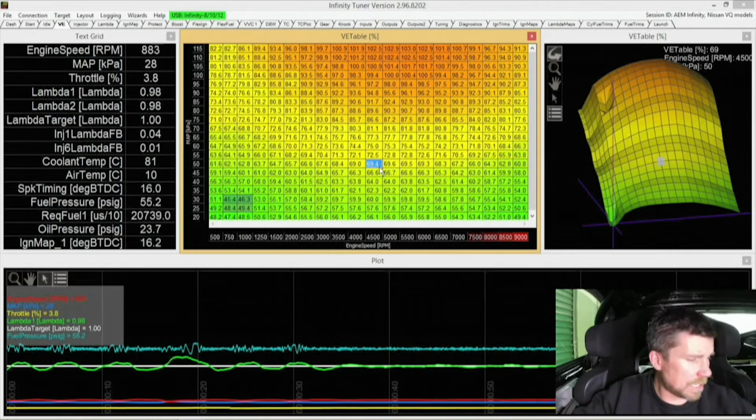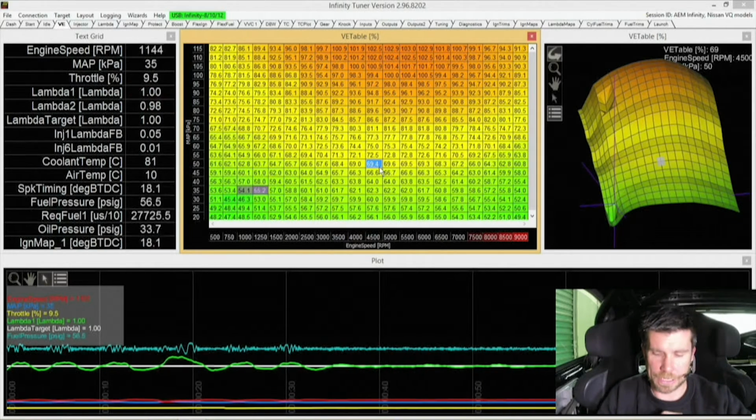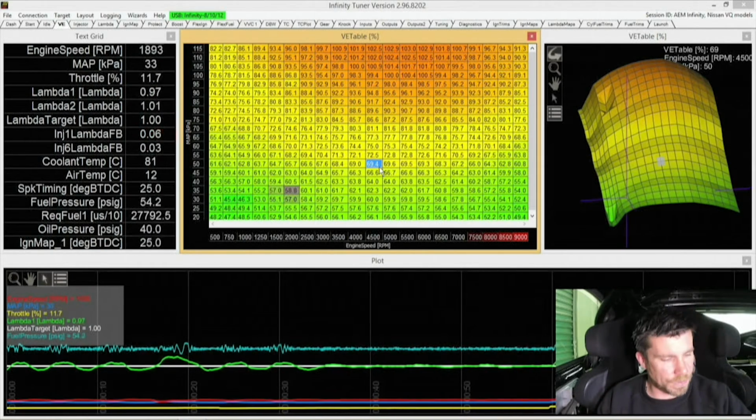Alright, so what I'll do is I'll just get the engine running on the dyno and we'll look at some basic tuning on the AEM.